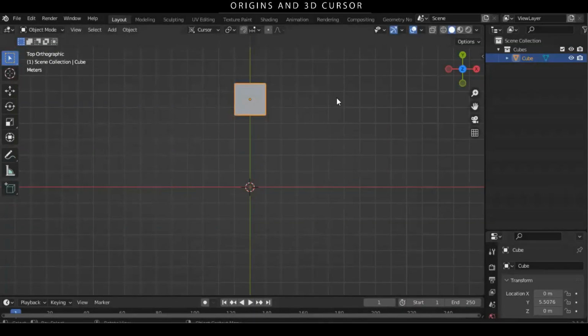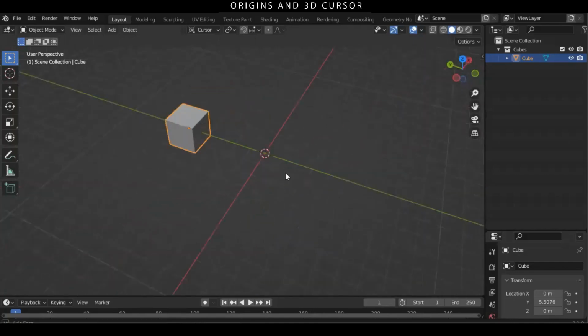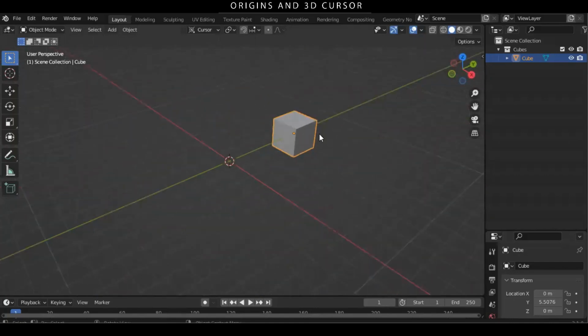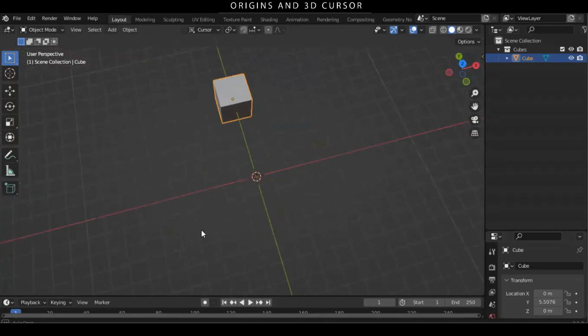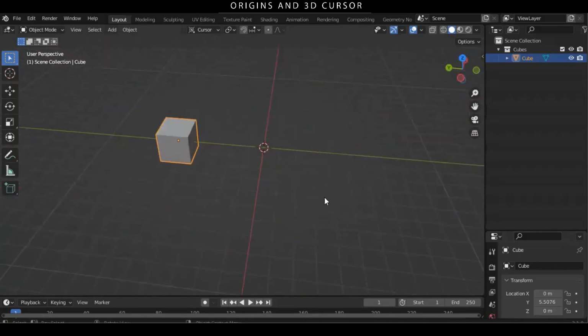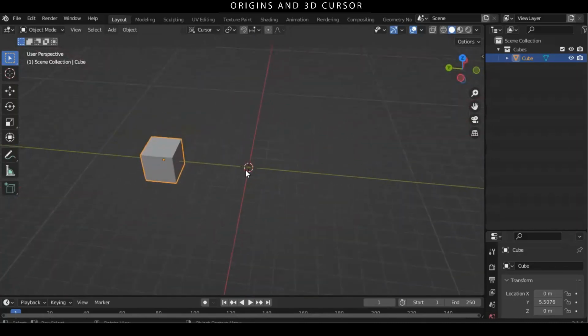Okay, we're going to talk a little bit about the 3D cursor and origins in Blender, which is going to come up quite a bit in the next section. It's kind of important for mirroring and using modifiers. So let's get used to it a little bit.